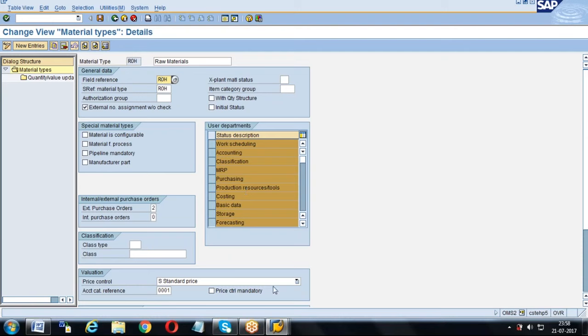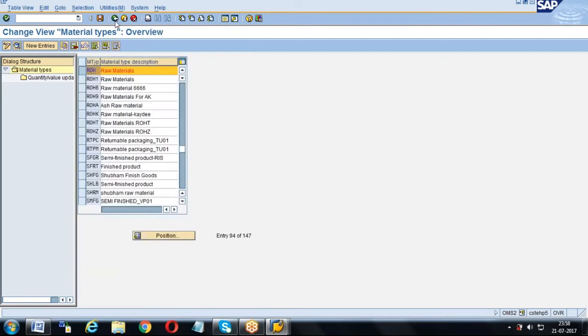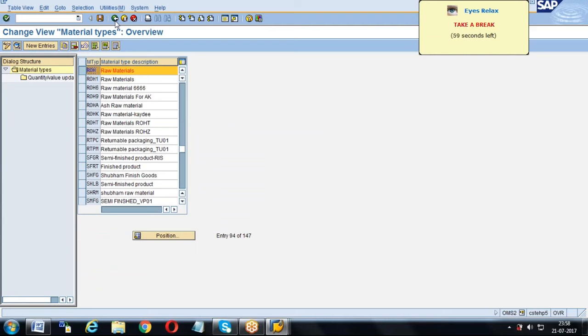Price control, whether it is a standard price or moving average price, which should come as a default. All these parameters will be controlled at the material type. Coming to material group, material group is a second level of segregation of material types. The material group will be useful for grouping different kinds of materials within a material type.